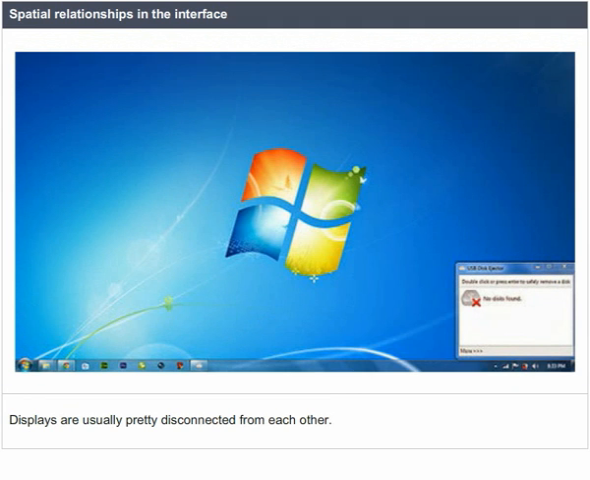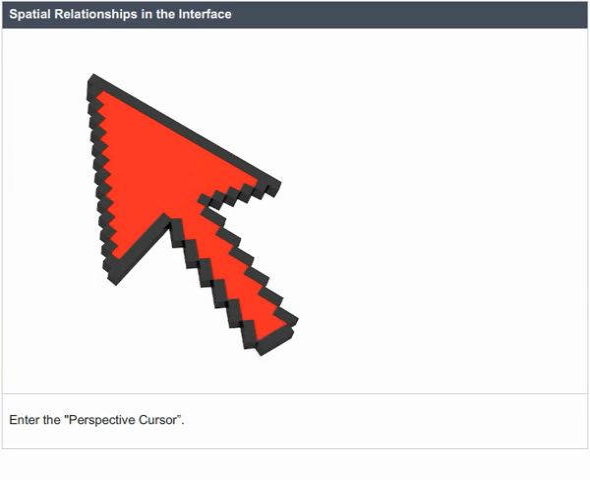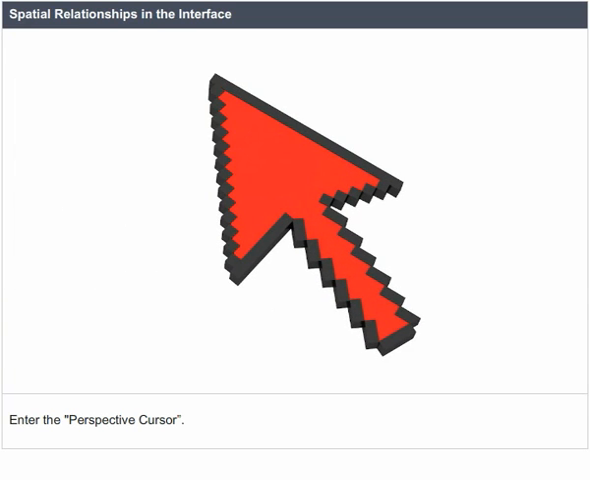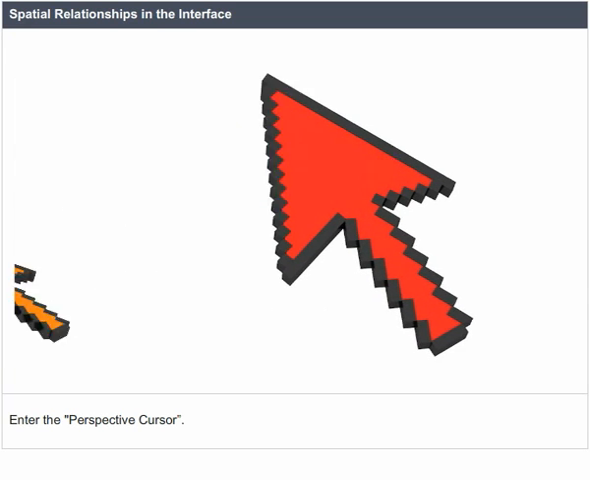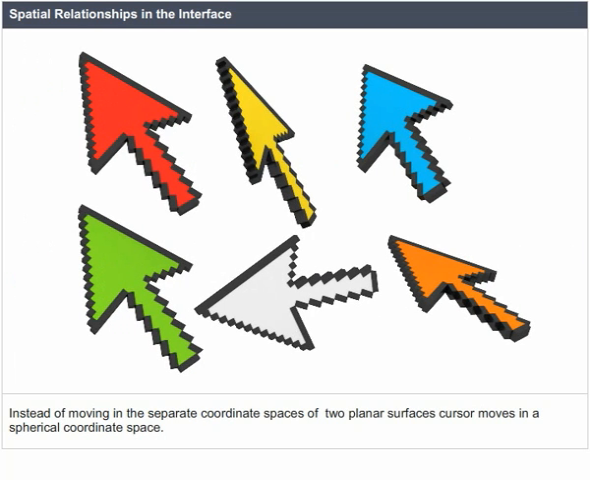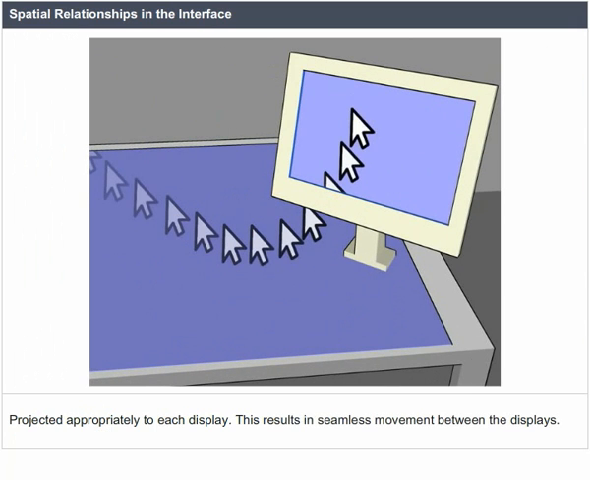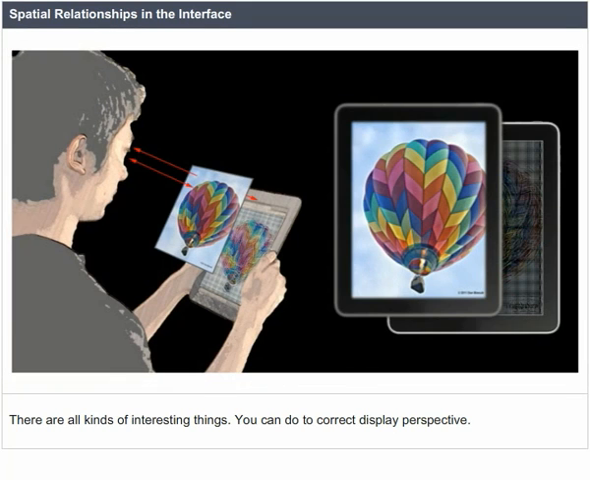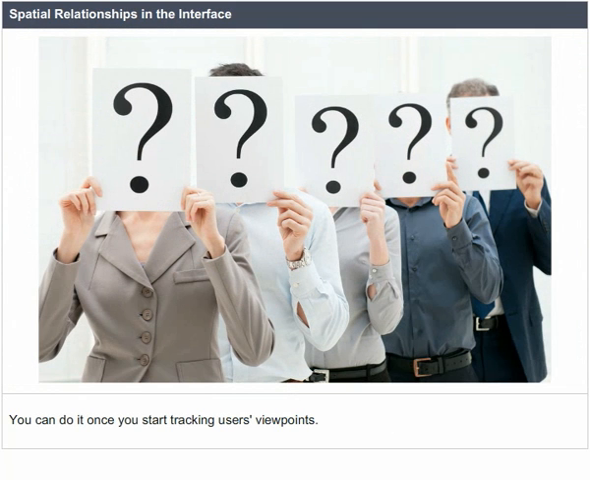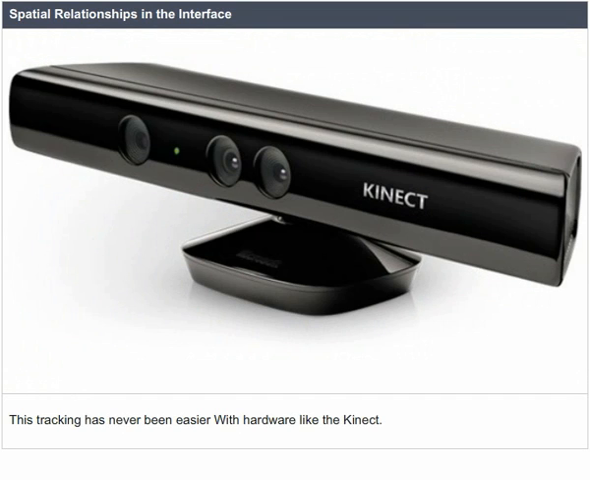Spatial relationships in the interface. Enter the perspective cursor. Instead of moving in the separate coordinate spaces of 2 planar surfaces, the cursor moves in a spherical coordinate space, projected appropriately to each display. This results in seamless movement between the displays. There are all kinds of interesting things you can do to correct display perspective once you start tracking users' viewpoints. This tracking has never been easier with hardware like the Kinect.